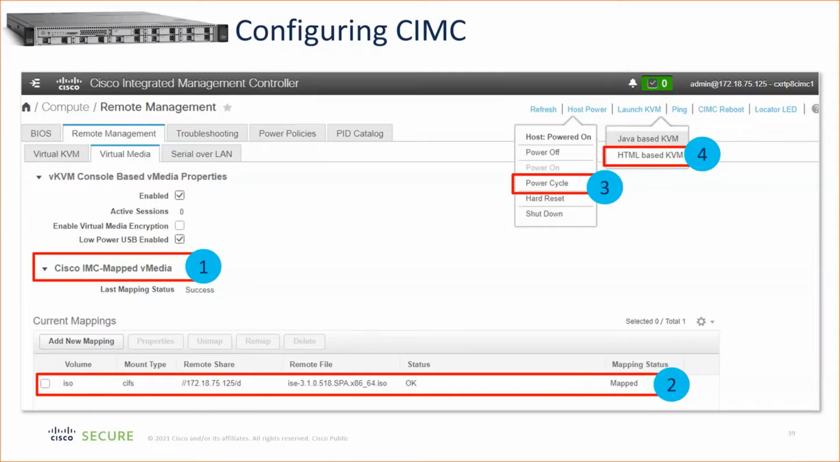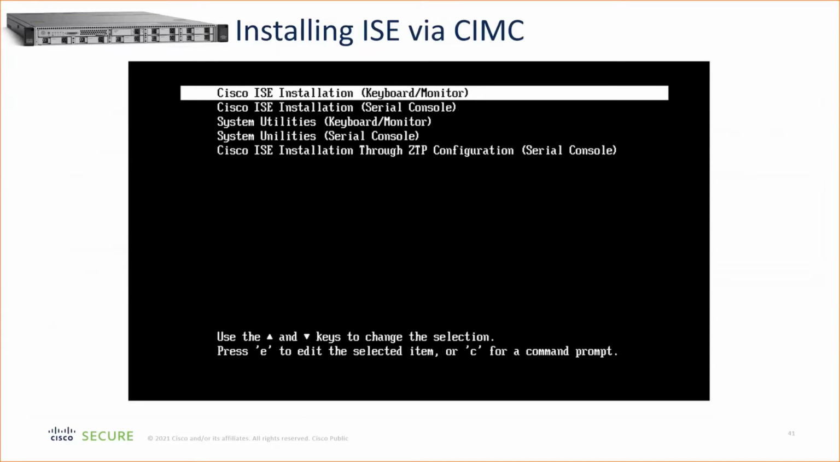And once you launch that console, you're going to get this in a window. And as you can see, it boots straight to the ISO, and it gives you your installation options. To watch the installation through the vKVM console, choose your first option to install it through your keyboard and monitor.